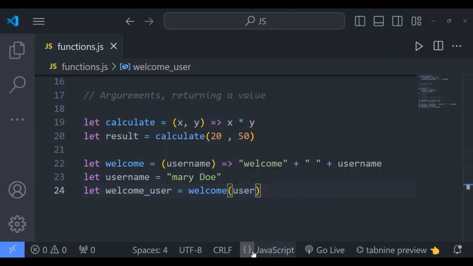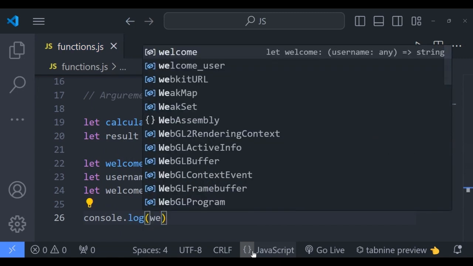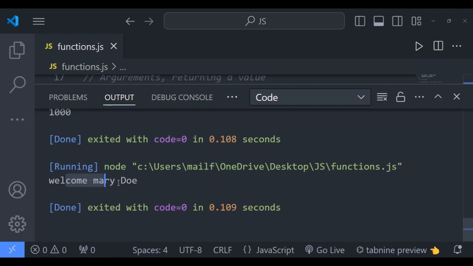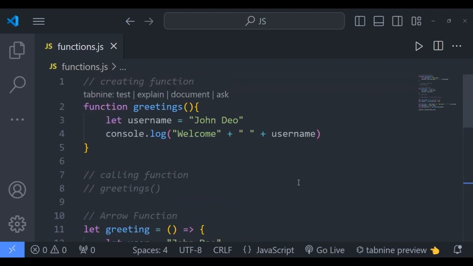So here I'll pass my username. So now if I use console.log welcome user, because this welcome user is storing whatever is returned by our welcome function, and our welcome function is taking an argument which is the username, and this username is simply this variable we have just assigned Mary Doe, and then we are passing it over here. So now if I run my code, we'll have welcome Mary Doe over here. So this is basically how to write functions in JavaScript.